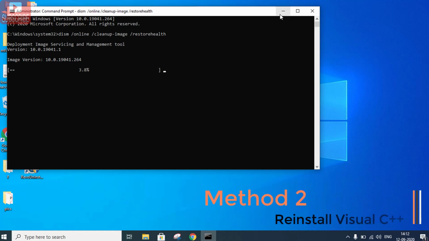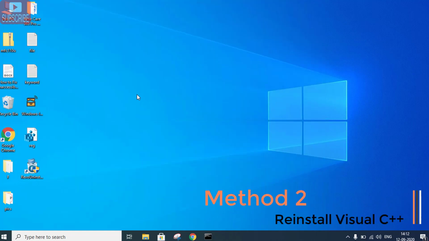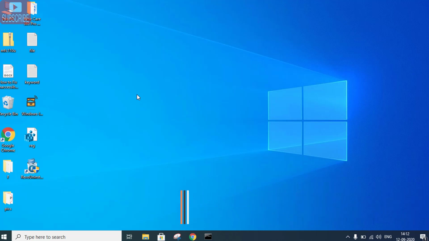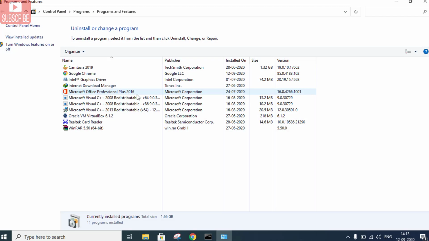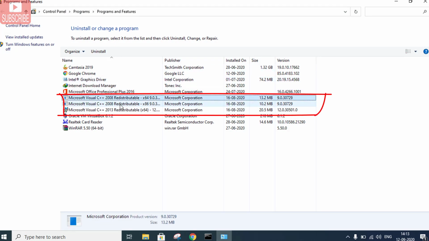I'll go ahead and minimize this window. In the second step, you need to open your control panel. Open a run command and type here appwiz.cpl and hit the enter button. In control panel, you need to remove Microsoft Visual C++. These are the three programs that are installed from Microsoft Visual C++. What you need to do is to right click on each and every one and click on the uninstall button.